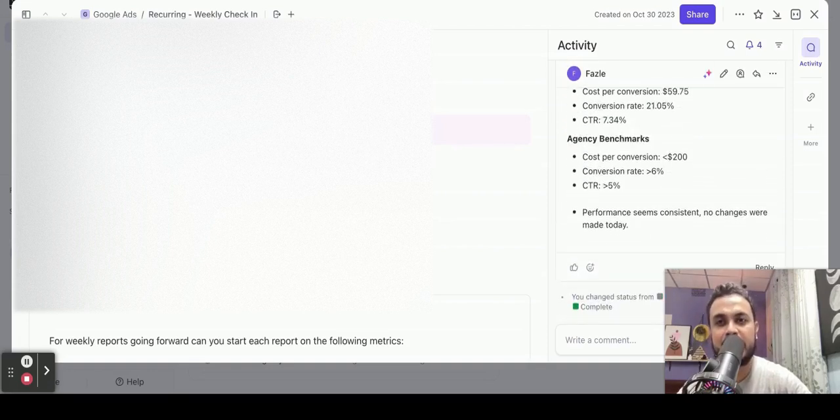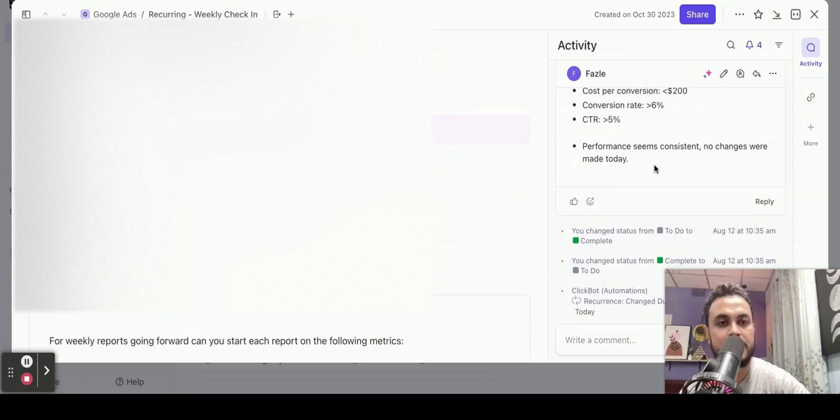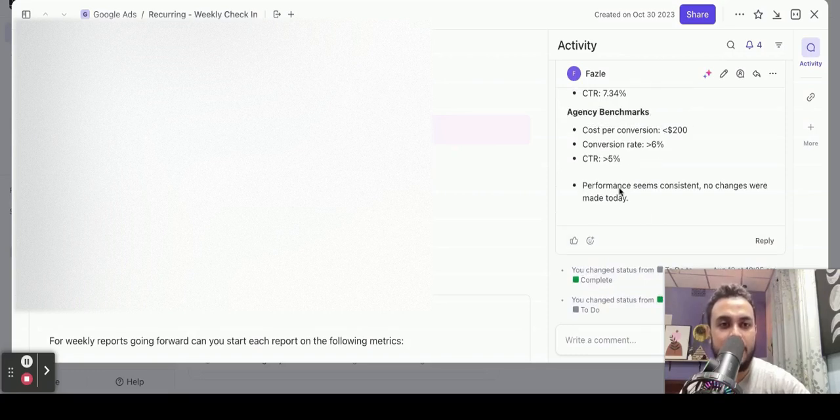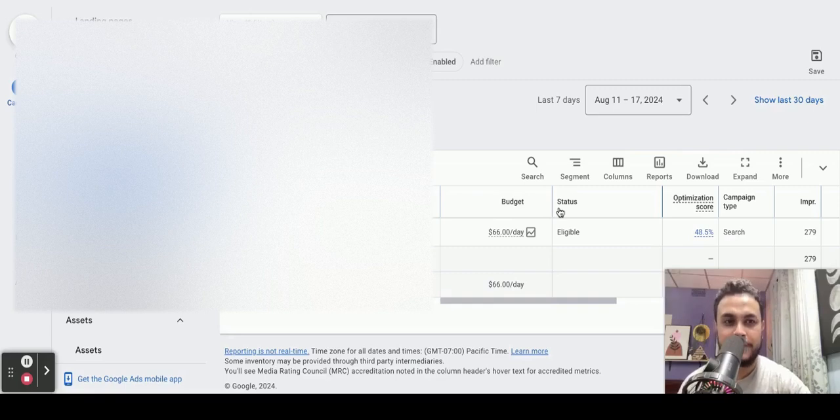ClickUp is completely free, and you can also create recurring tasks, so it will always remind you to optimize this campaign each week. What you need to do is go to the campaign results and make changes or no changes, and add a note. If you make changes, you can also add them as a comment, so you can always know what changes you have made to the campaign. Okay, that's all for today.